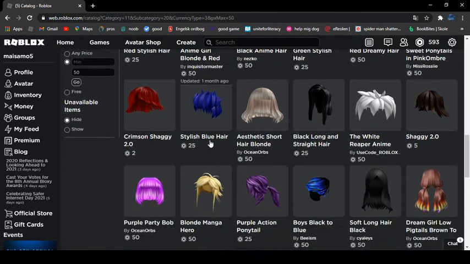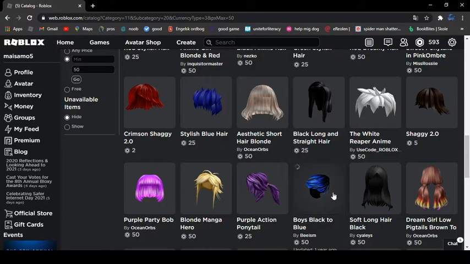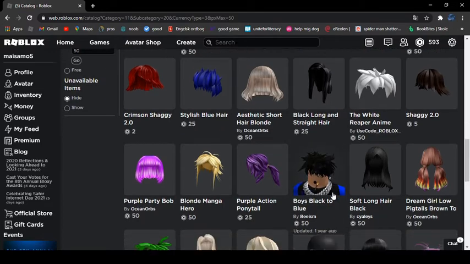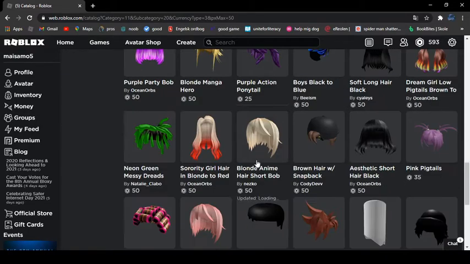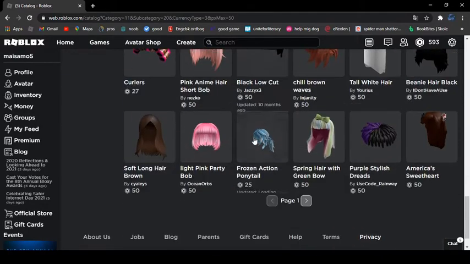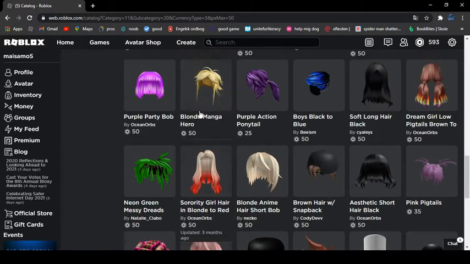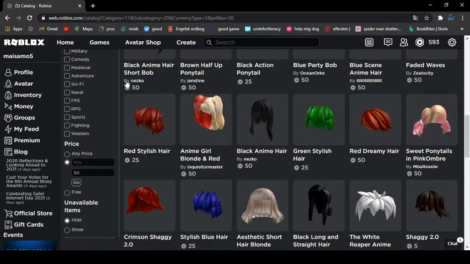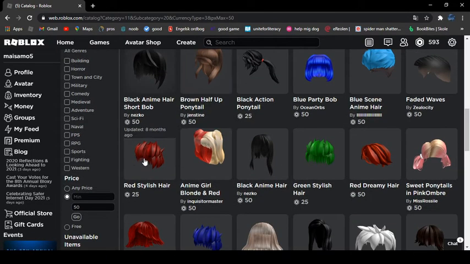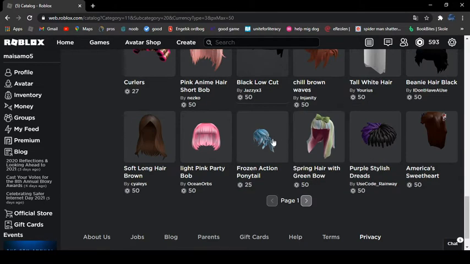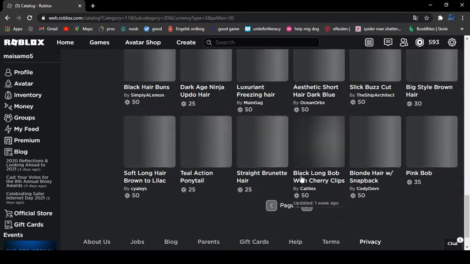Boys, back to blue. It's hard to choose, you know, because maybe you're scared and you're gonna accidentally regret it, so. And number three, the red hair. It costs just 25. It's insane. Yeah. So let's see what we can find.